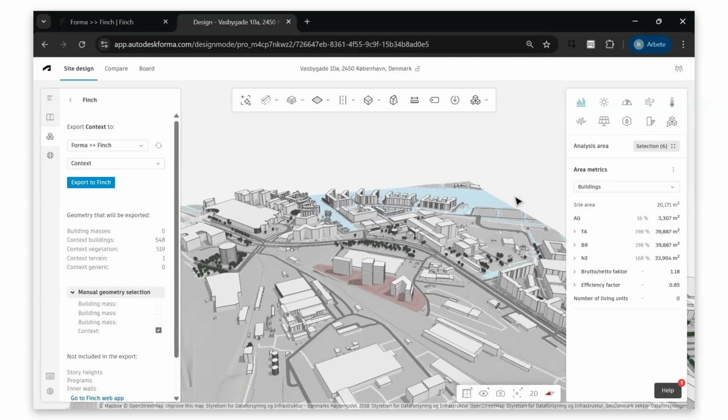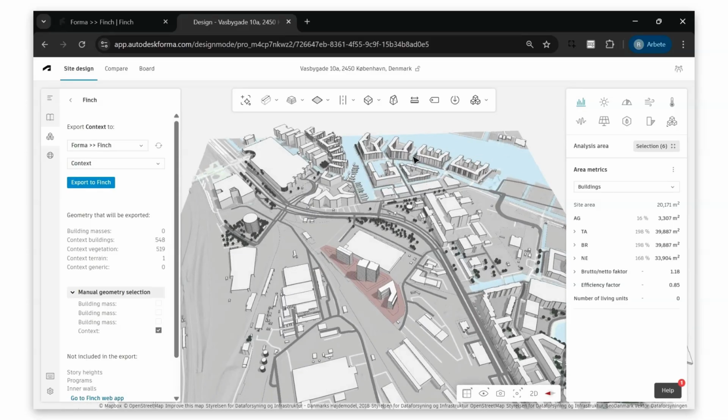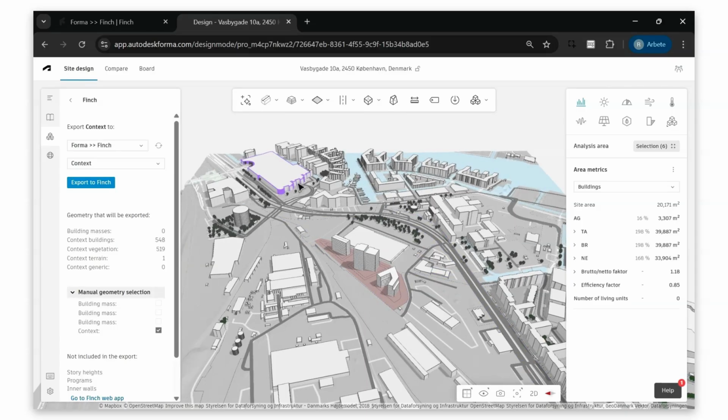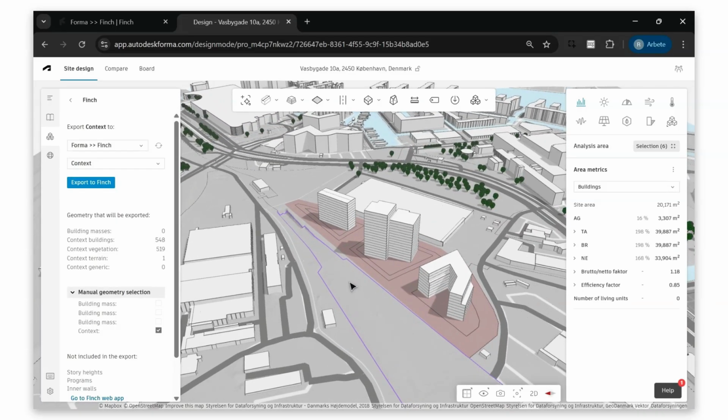So let's dive in. So here I am in Forma. I've uploaded my site and my context with my terrain. Here we have all my context buildings, trees, roads, water, anything like this. This project requirement is for 3 buildings with office space, retail, and residential. So what I've done is I've drawn 3 buildings here using 3 different tools in Forma.